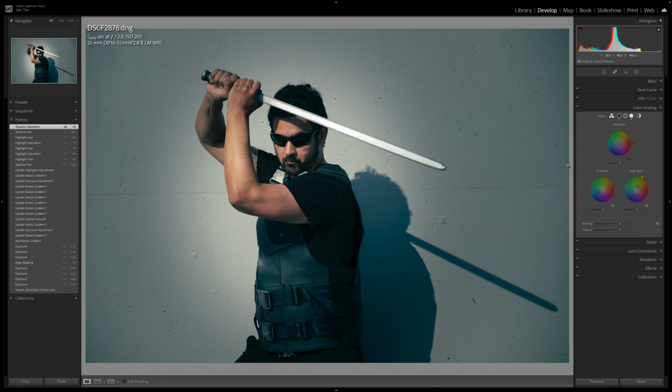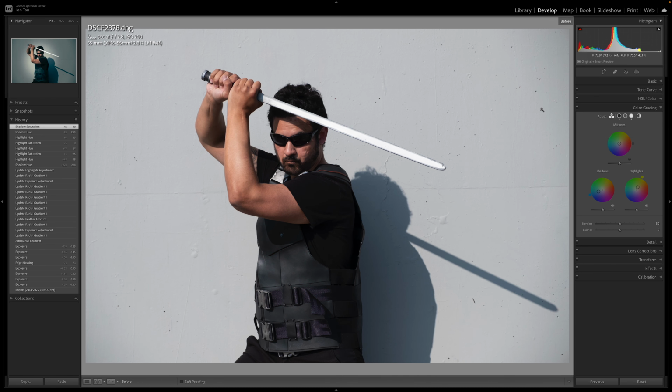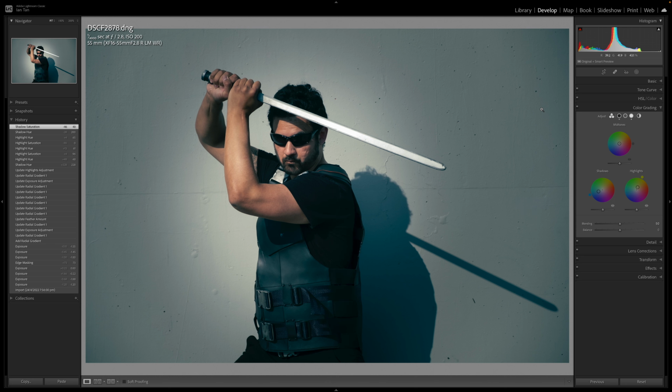And there we go. Okay, so let's do a before and after. So I'm going to hit the backslash key again. Before, where it's black and white, it's fine. But now we've added something, a color grading scheme, and it's starting to look a little bit more cinematic.